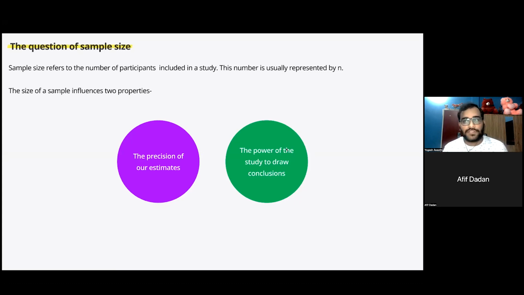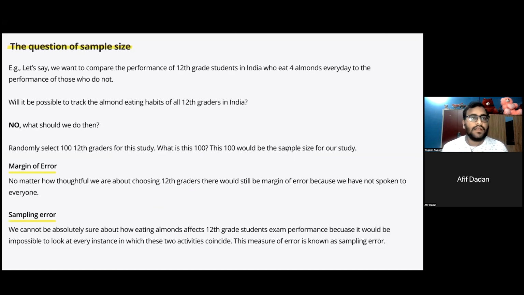Now, how can that be made sure? By choosing the right samples, right? That your study can be powerful enough to draw the conclusions. So, let's say, again, a hypothetical example, right?